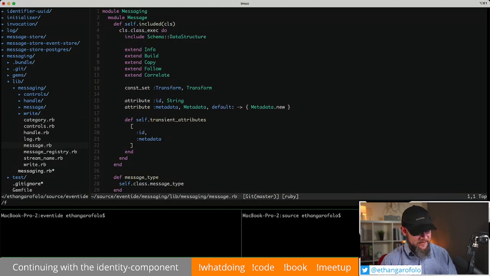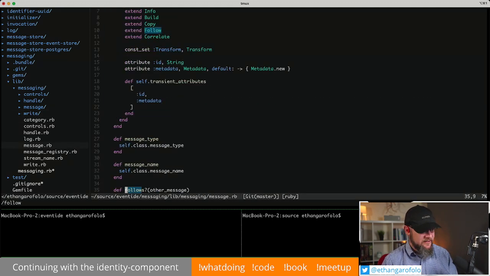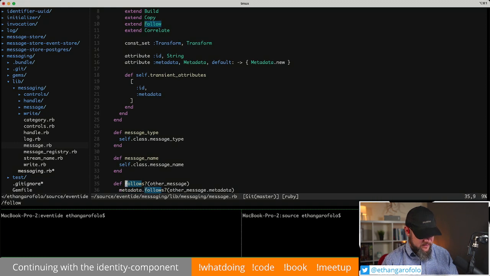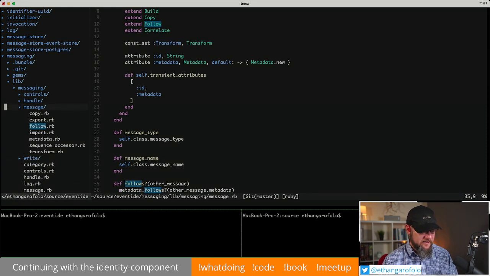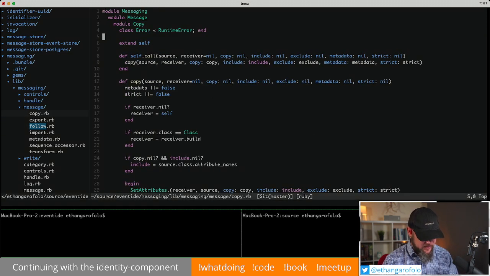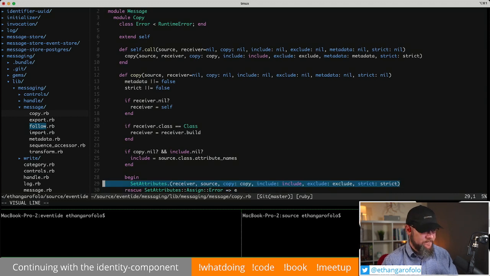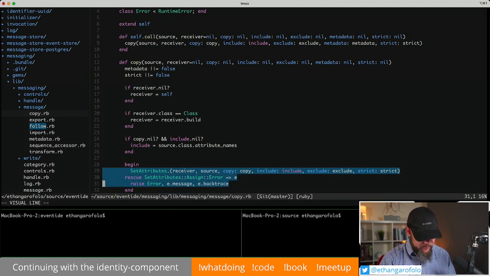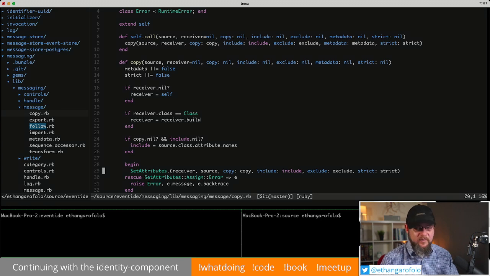message. Here we go. Is there a follow method in here? There is. Thought there was. Oh, it's probably in this folder right here. There we go. So follow calls copy, which calls SetAttributes. This SetAttributes, which is basically take source, copy things onto target, receiver, and give ways to exclude certain things, and so on and so forth, is independent of the follow method. So we can make use of it.